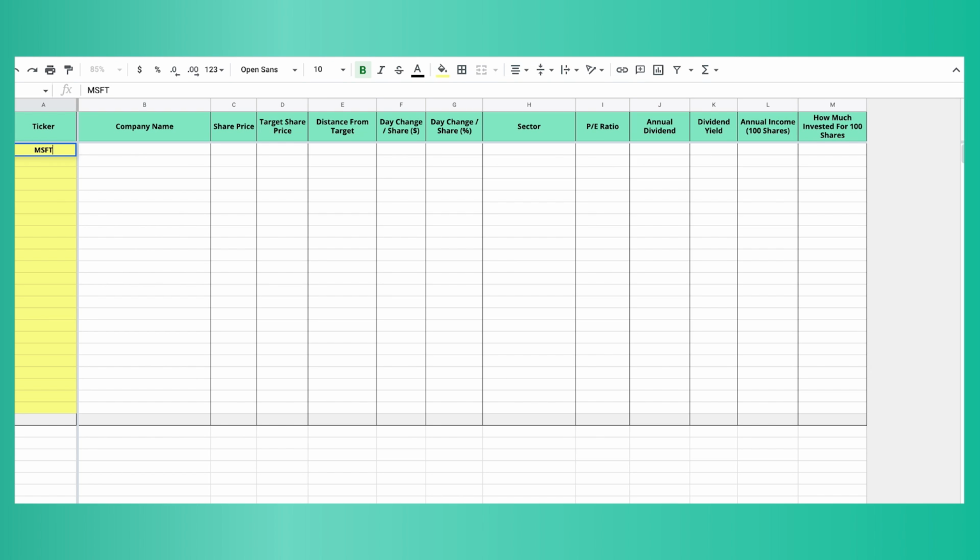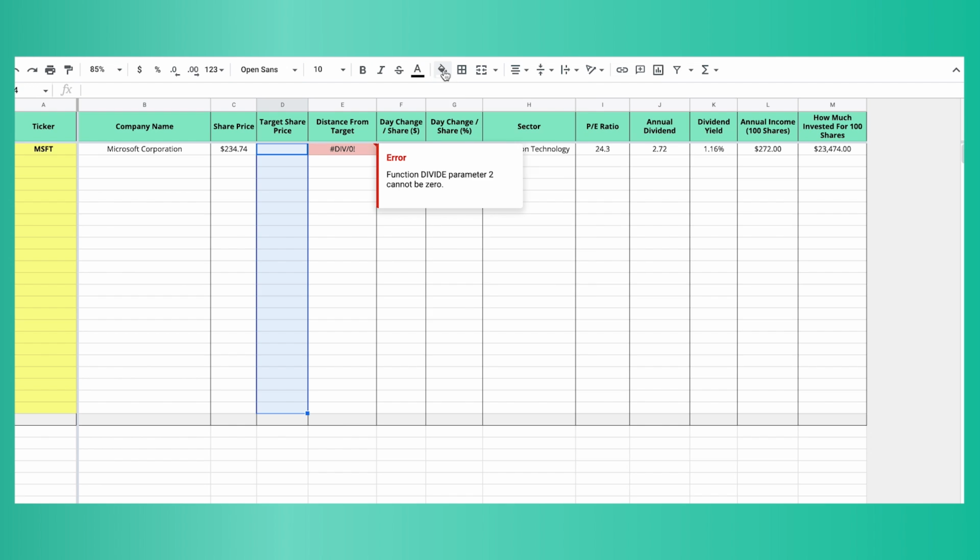And let's say maybe we're thinking about buying some Microsoft right here. Pretty much everything is going to populate here. And as I'm doing this, I realize I need to make this column yellow right here. So let's do that real quick. But the only missing piece of the puzzle is this target share price.